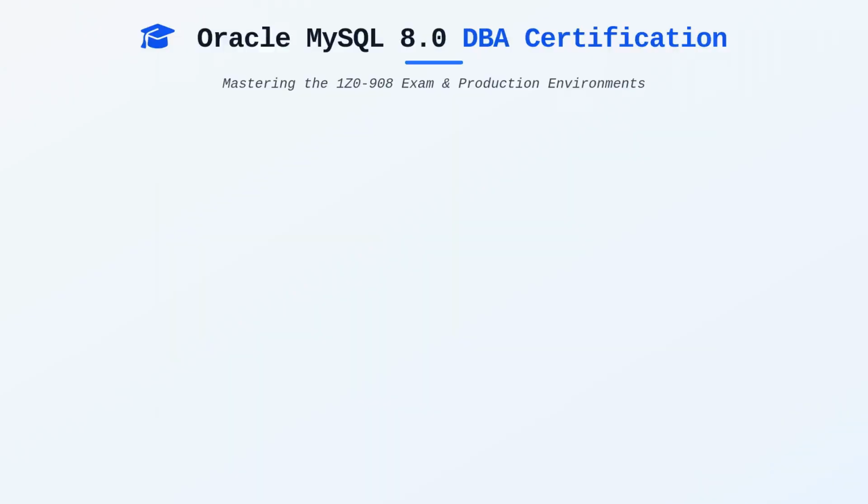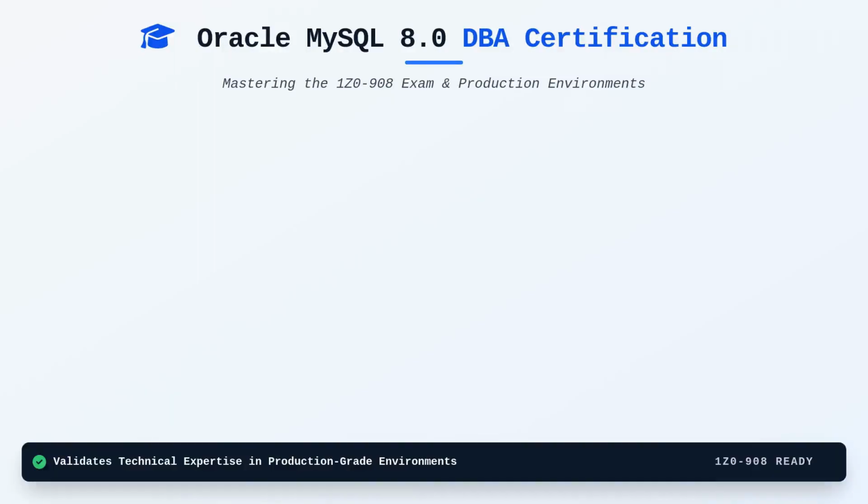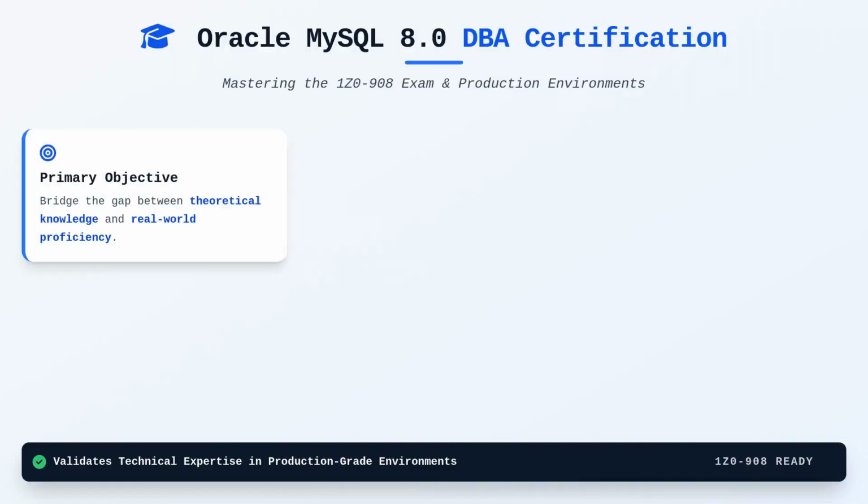Achieving the Oracle MySQL 8.0 Database Administrator certification is a significant milestone that validates your technical expertise in managing production-grade database environments. This course is meticulously designed to bridge the gap between theoretical knowledge and the practical, real-world skills required to pass the 1z0-908 exam.